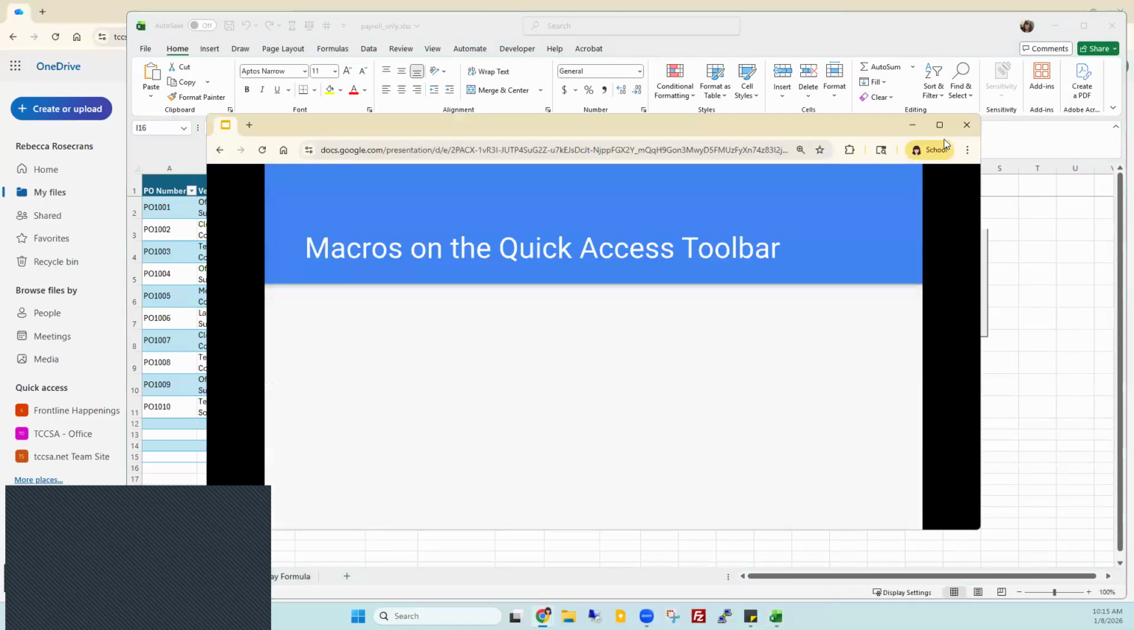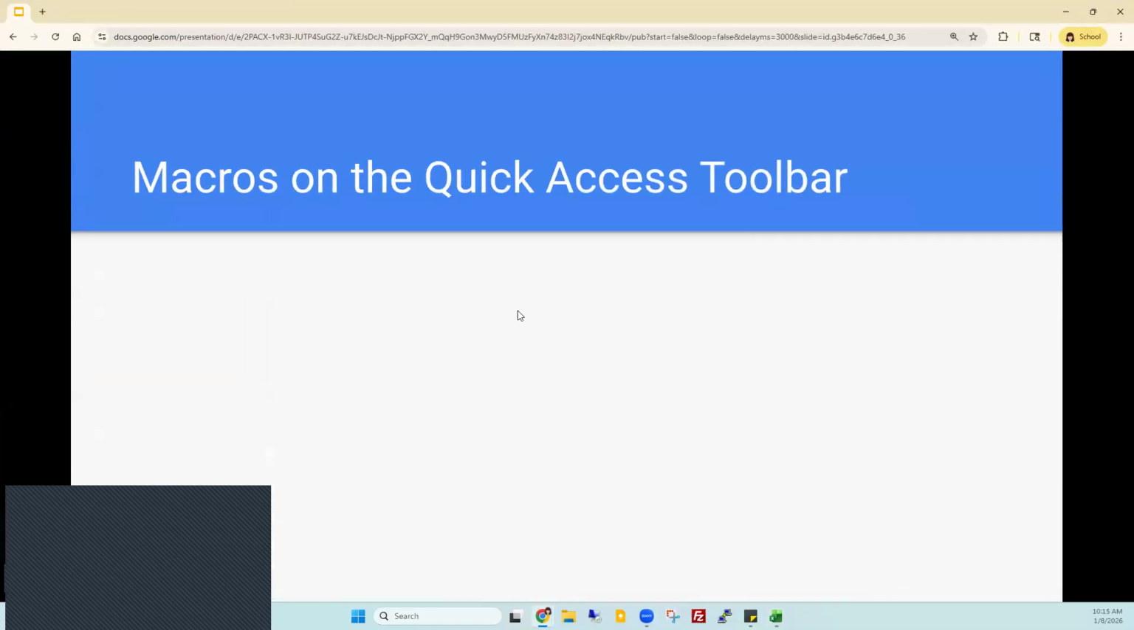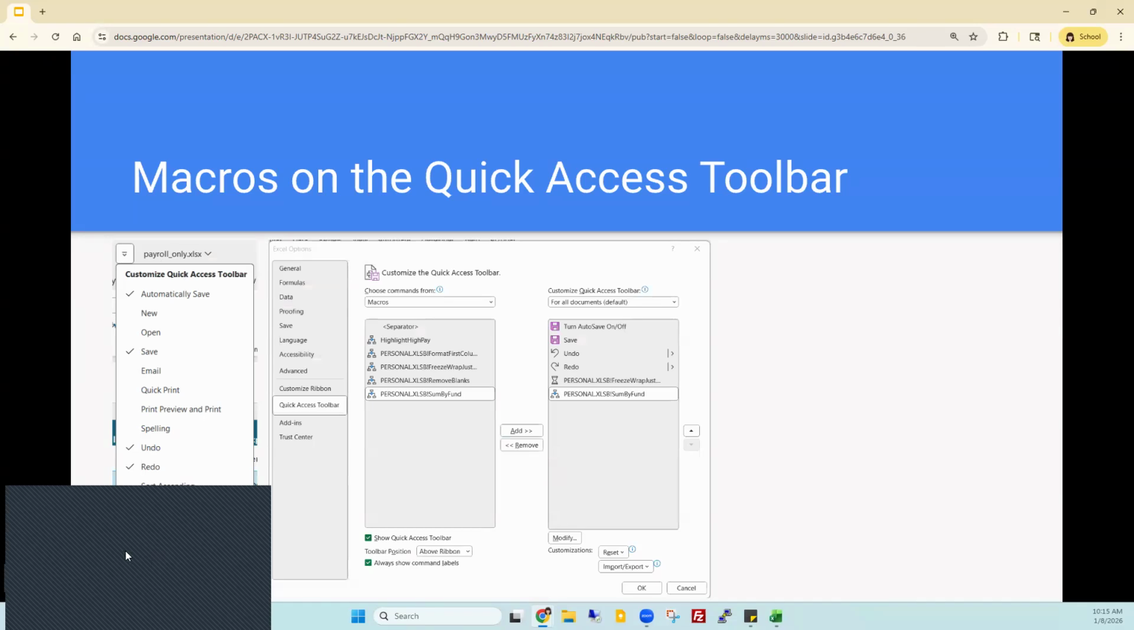A really handy place to have your macros is on the quick access toolbar. And this is the second half of that handout I referenced earlier. So you can make a macro quick link, and it's up here, say at the top of your screen. You will click down to the area where you have more commands. You'll pick up the quick access toolbar and change the commands to be looking at macros only.